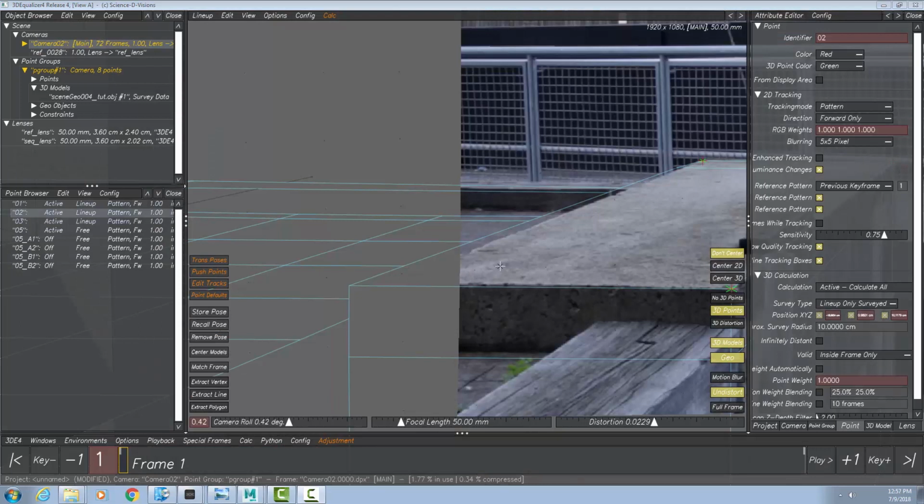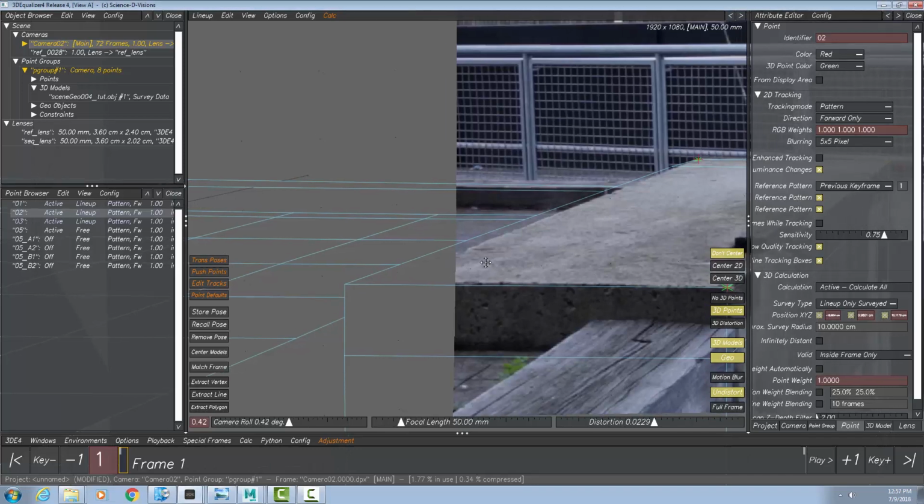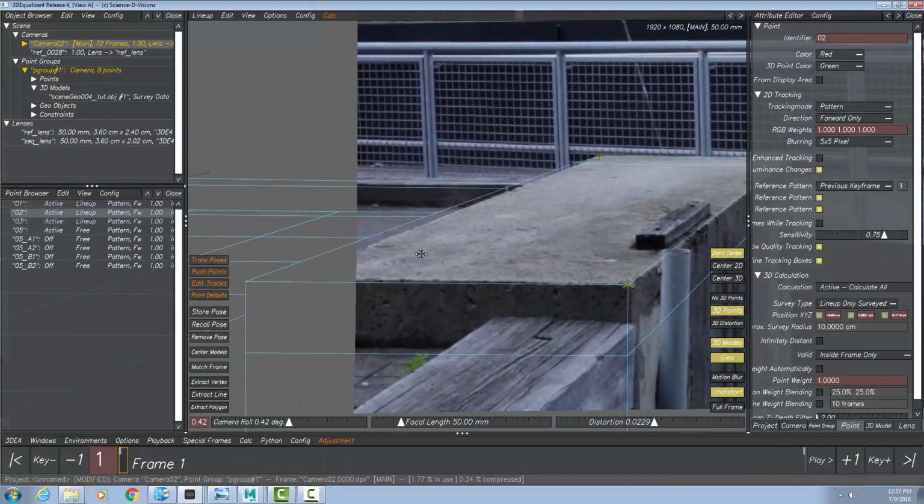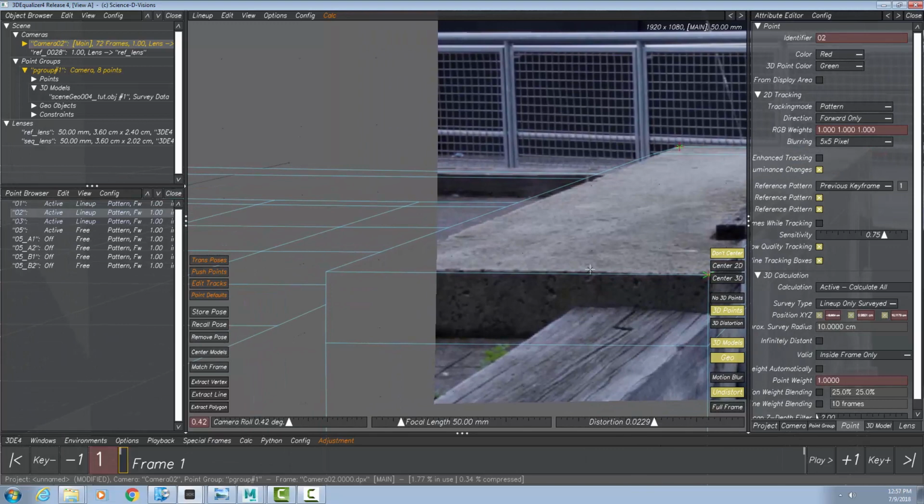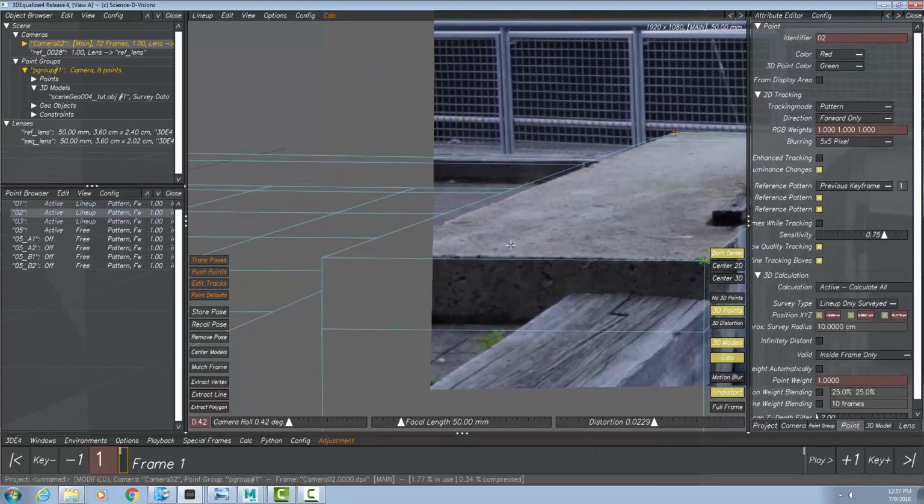Okay, so this is the other main situation where you might find this script useful. Say you've got this point here and you've got some survey geometry for it, but it's outside of frame. Now you can sort of see the straight lines leading to it, so this is perfect for our script. So I'll just create the point here.